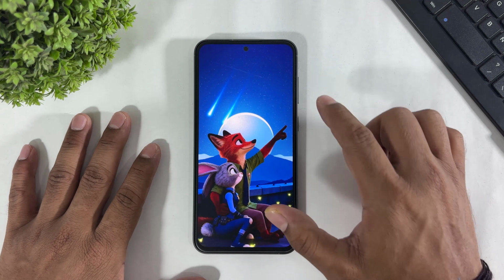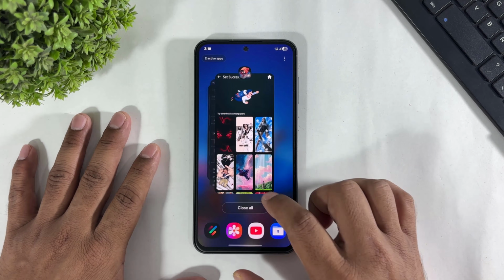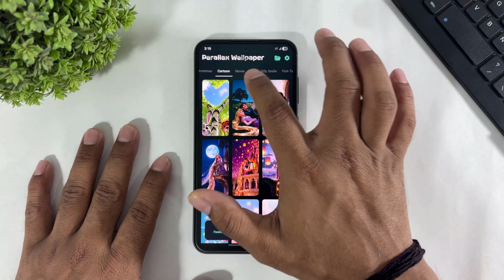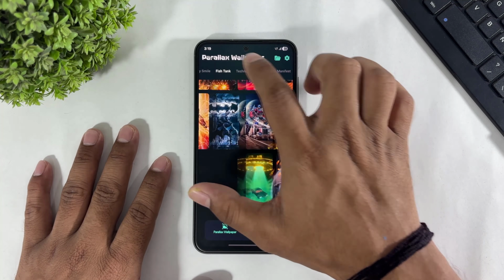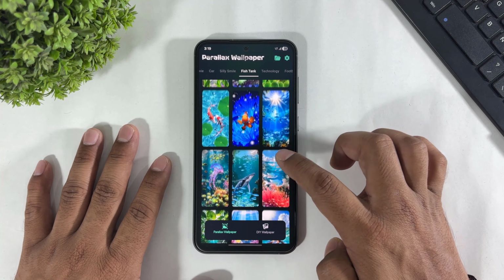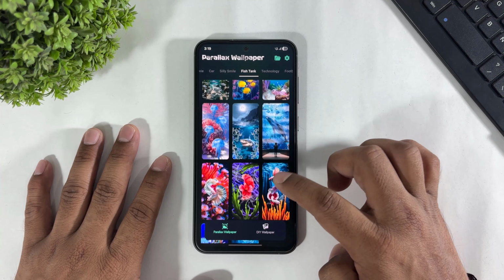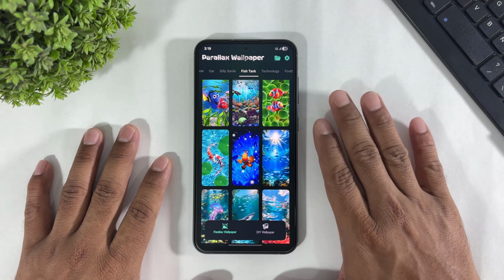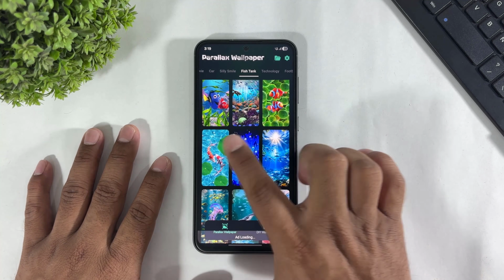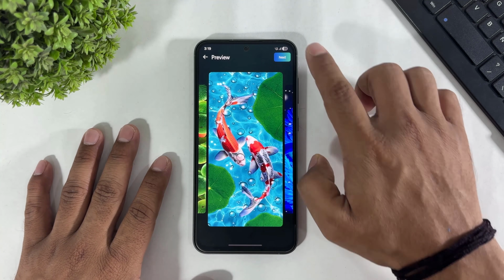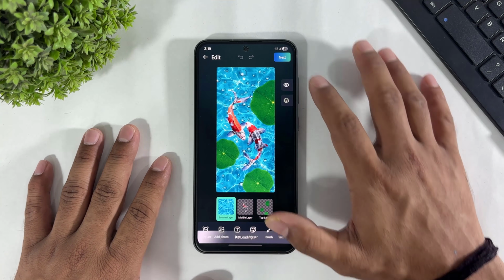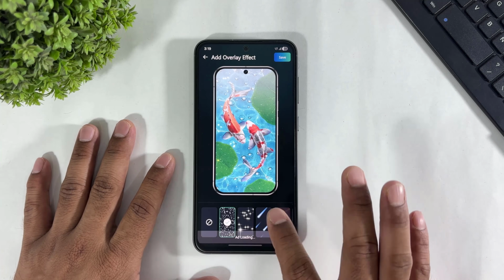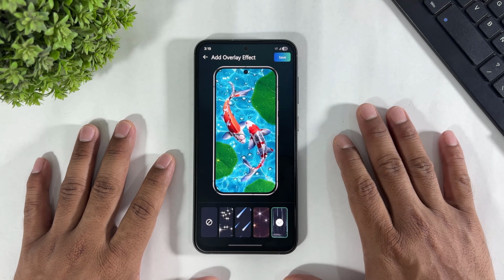Let me show you another wallpaper. Simply select another wallpaper. Look at this fish. Simply tap on next. Tap on next, and this time I select this water effect. Look at this.